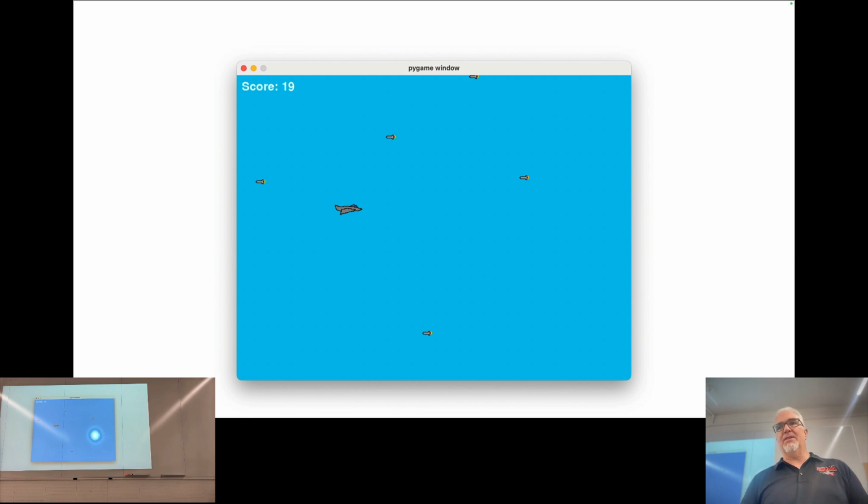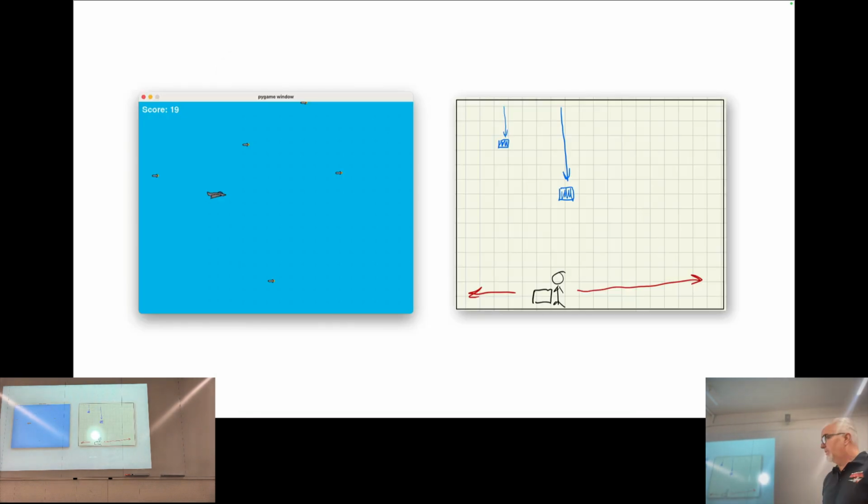So in terms of modifying this game, I took my little sketchbook and I said, well, what's a game that uses that same kind of model but sort of changes a few of the rules? So what I'm going to do now is change it to a game where we have a player that can move left and right on the bottom of the screen.